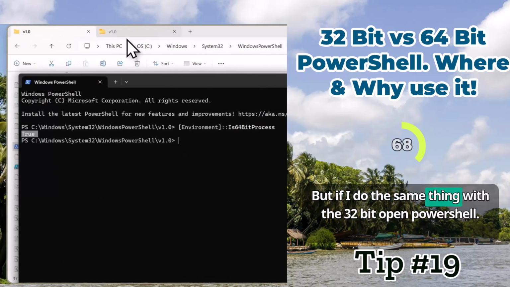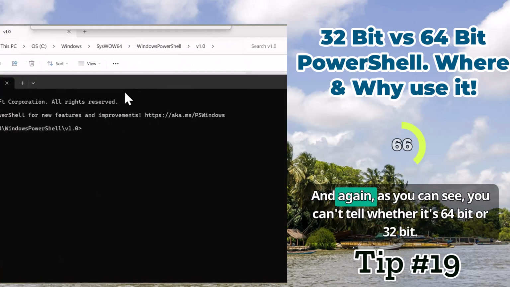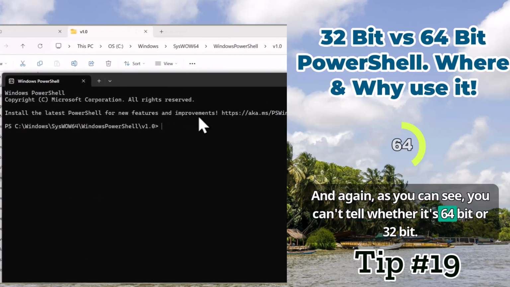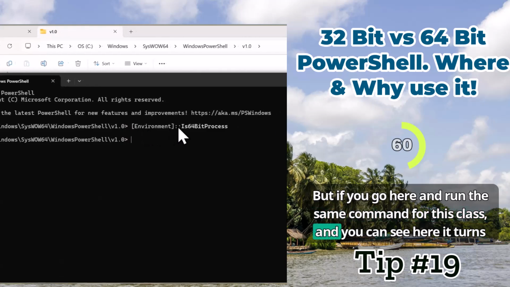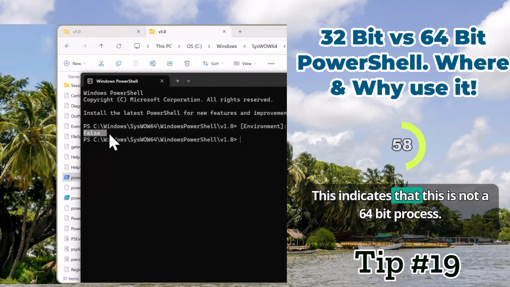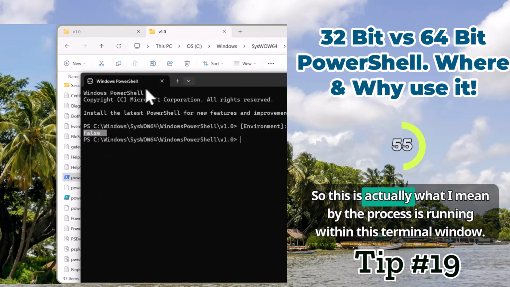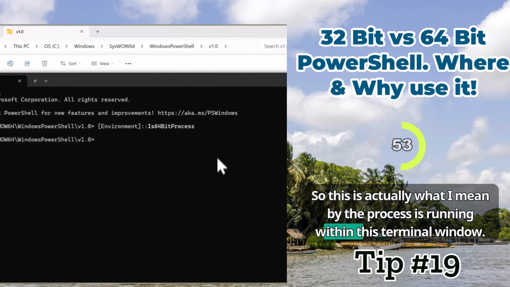But if I do the same thing with the 32-bit PowerShell, again, you can't tell whether it's 64-bit or 32-bit, but if you run the same command for this class, you can see it returns false. This indicates that this is not a 64-bit process. This is what I mean by the processes. It's running within this terminal window.